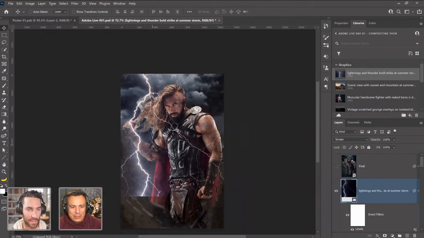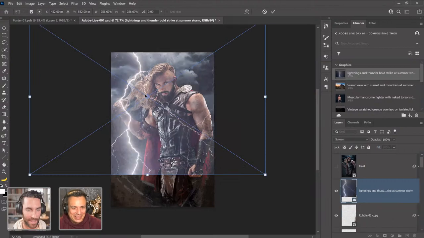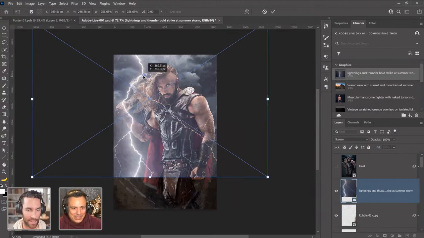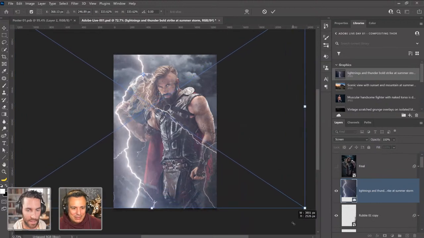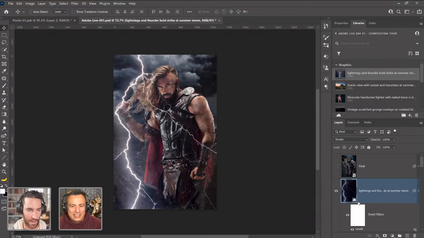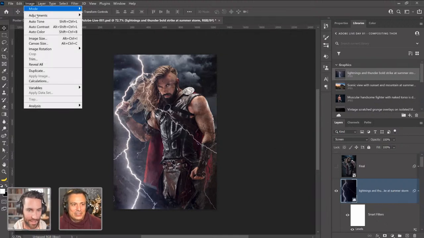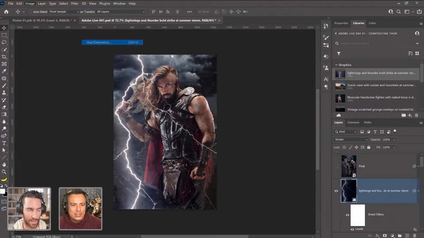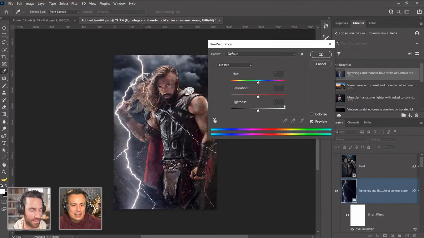This is not where I positioned the lightning earlier, but I kind of like it there. Me too. I'm going to put it here. I'm just going to move my reference point here, and then move this down so that it comes to the bottom. We'll see how that looks. Oh yeah, I like that. That looks sick. Then I can go into image adjustment, hue and saturation, and make it blue or something.